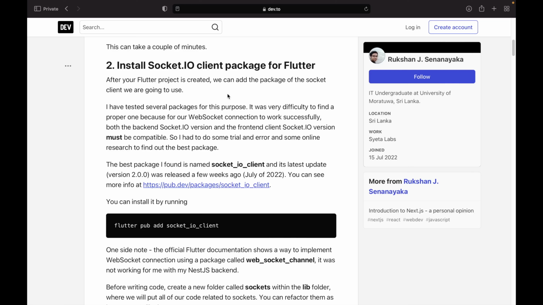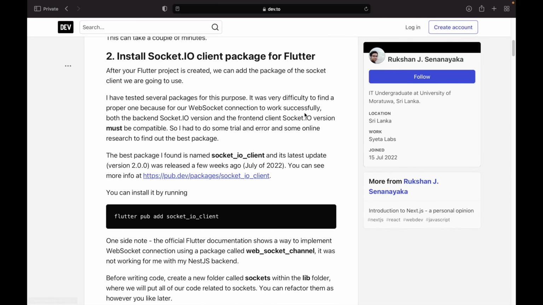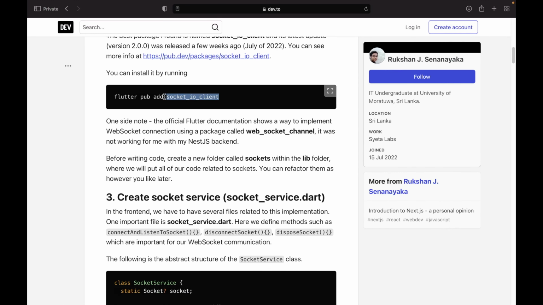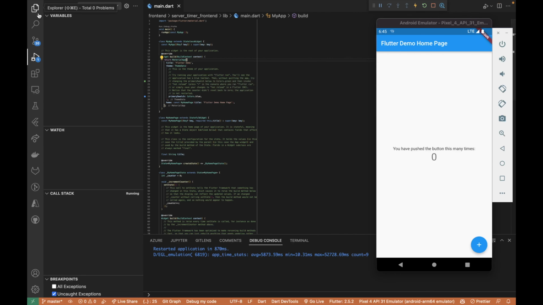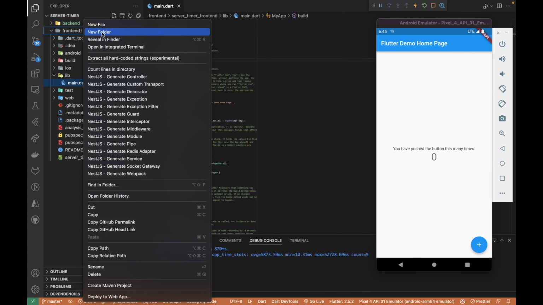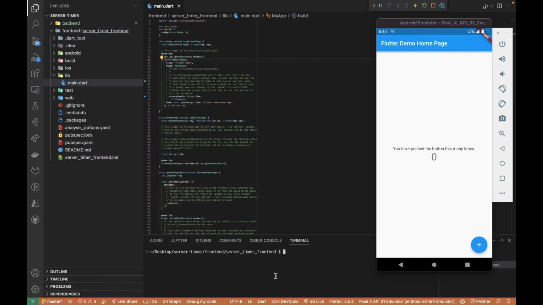Now, I have tested several packages for Flutter to be used as a Socket.io client, but the only package that worked well for me was this socket_io_client package, and that is why I'm using that. If you want to experiment with other packages, feel free, but I'm using this package. We can add it to our Flutter project by copying this command. Go to VS Code, go to our Flutter project, open it in the integrated terminal, and then paste it and hit enter.